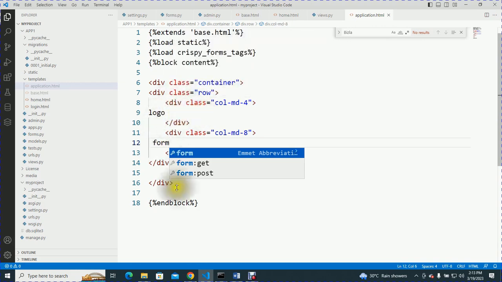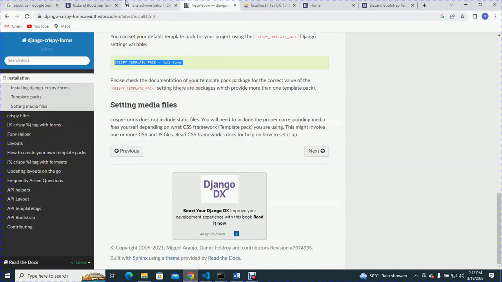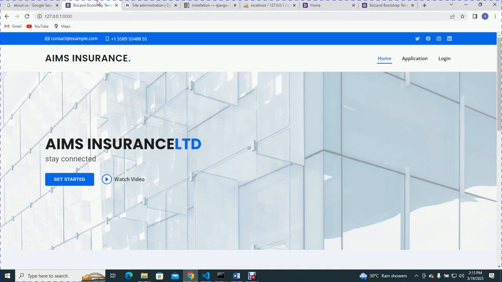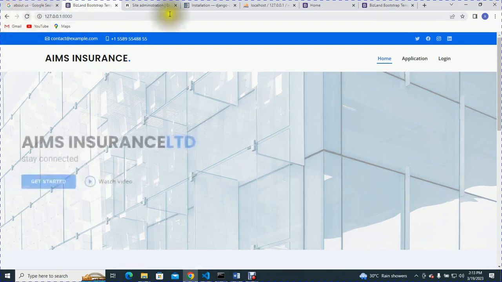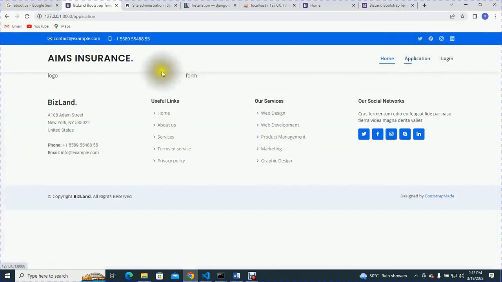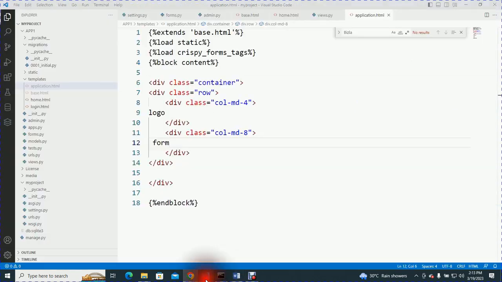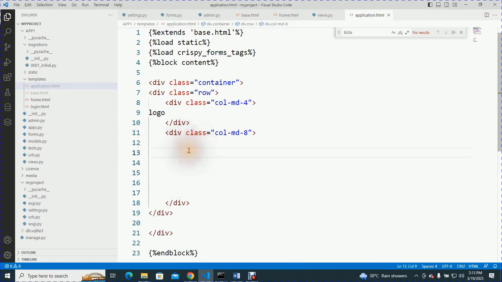So now save changes. Now check output. My project, then refresh. Okay, so now application. Here there will be a logo, here there will be a form, right? So now coming to the form there. Here we create an HTML form.